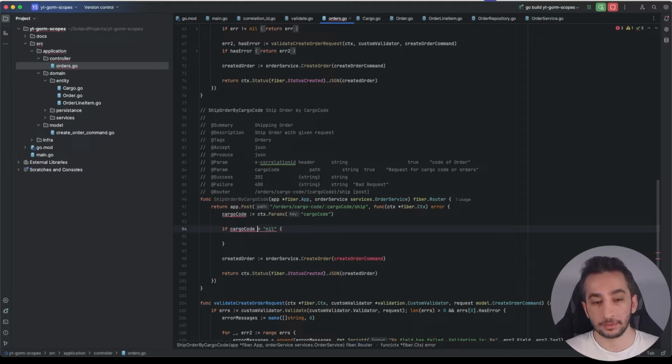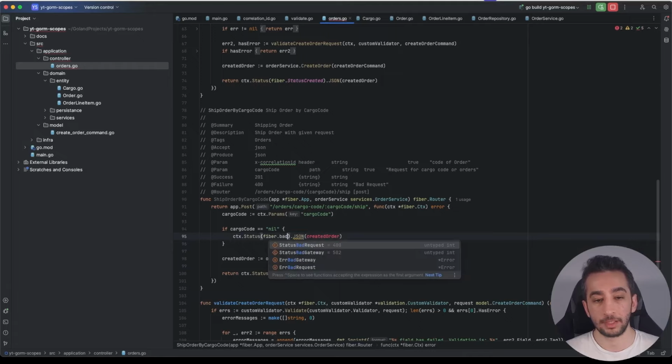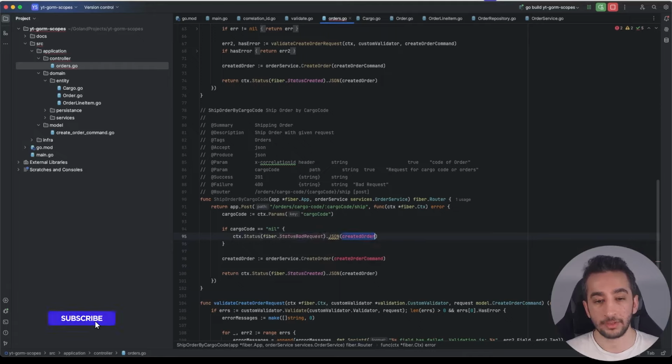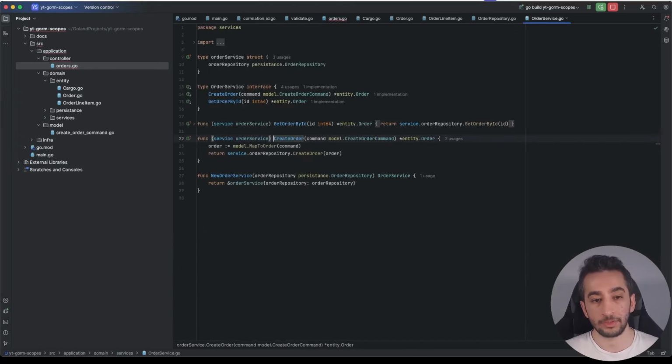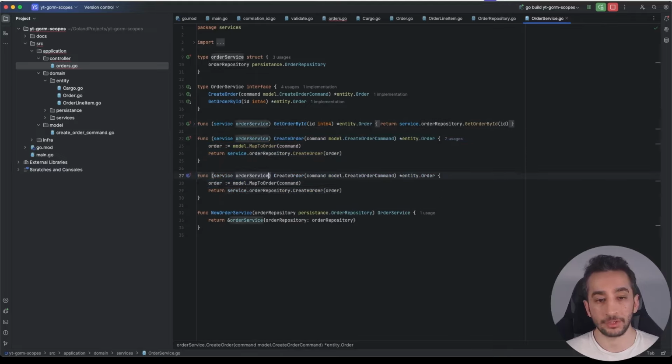If it is nil, we can just return a bad request, right? So I will just say bad request with invalid cargo code. I think that is enough. And then we can call our order service and ship function, but we don't have it. So we can just get here and create our function.